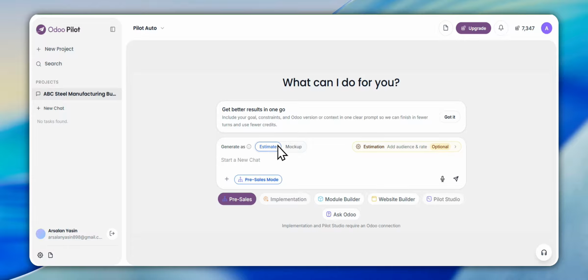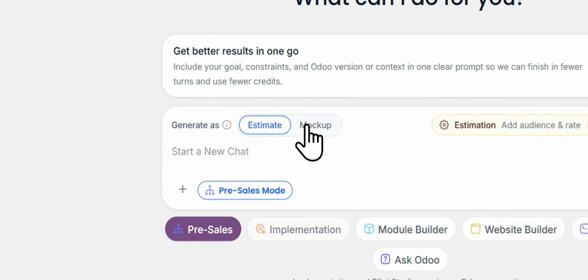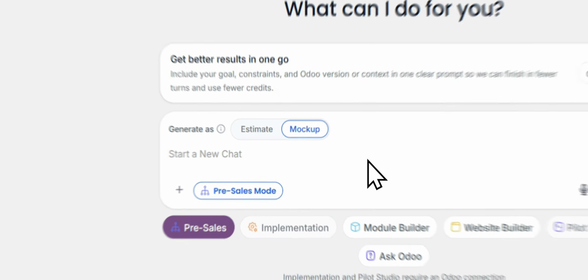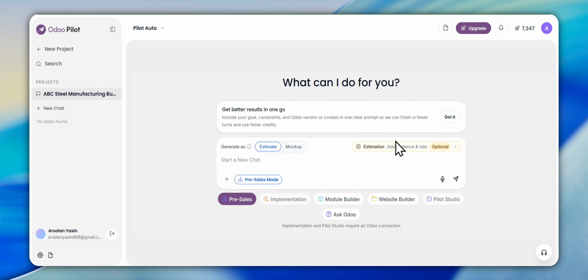In pre-sale mode, we have two options. One is estimate and the other is mockup. The estimate option creates a complete gap analysis report and project estimate. It reviews the client requirements, identifies standard Odoo features, highlights required customization, estimates the efforts and divides the project into suitable phases. The mockup option creates visual mockups for the customization requirements. For now, I will select the estimate.